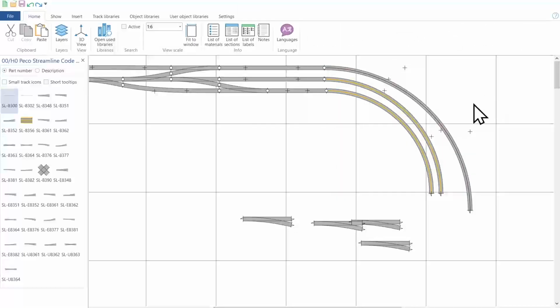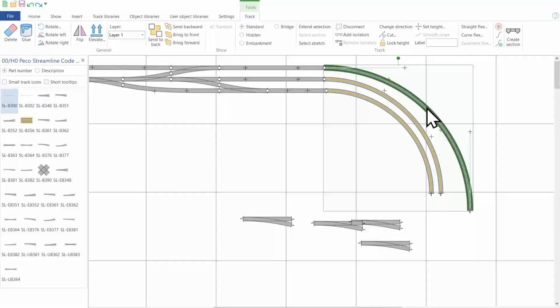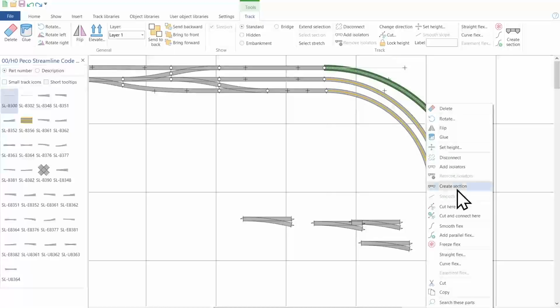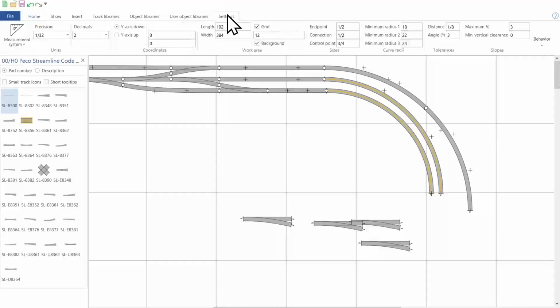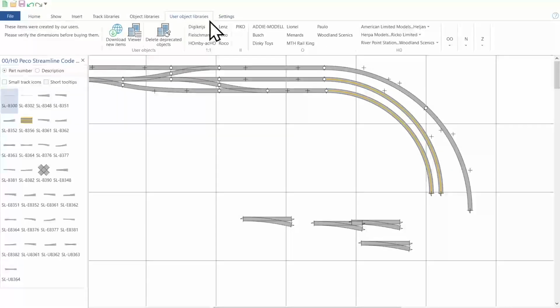What we can do to appease the program is click on this here, highlight it, right click, and then cut and connect here, and that basically just cuts it and connects it. Now, if we did just cut and not connect, then we'd have to connect it somehow. Otherwise, let's see. Anything else that I want to add in here? I don't think so, not at this point.